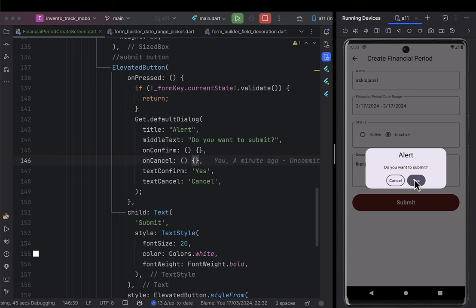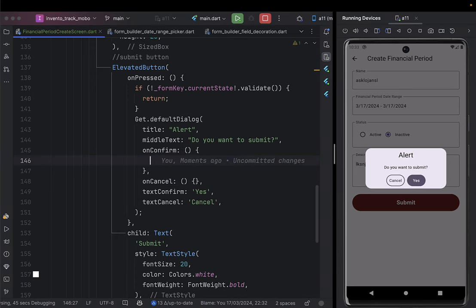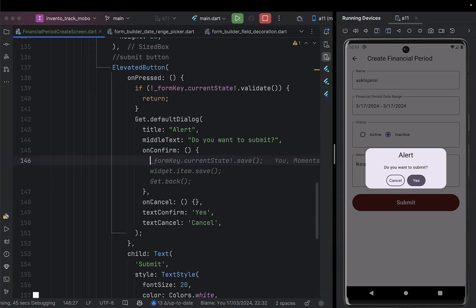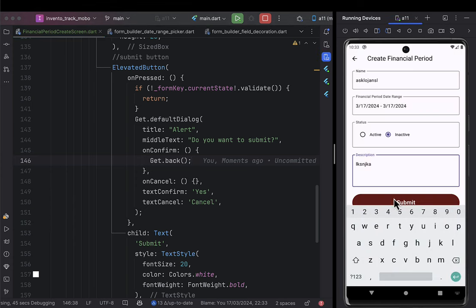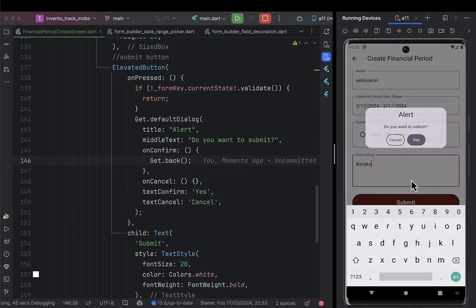So if I submit and I say yes, it is calling this method, okay? So this one here. So I can put now go back, okay? So we just go back like this. Alright, so let's go ahead and try submit. When you say yes, it just cancels it, okay?